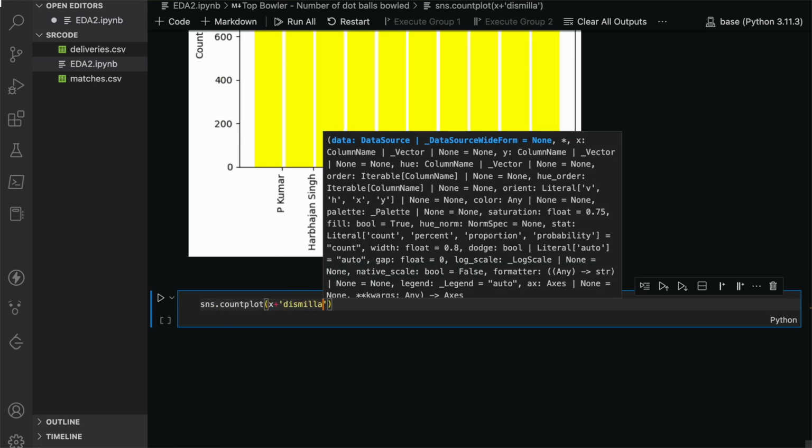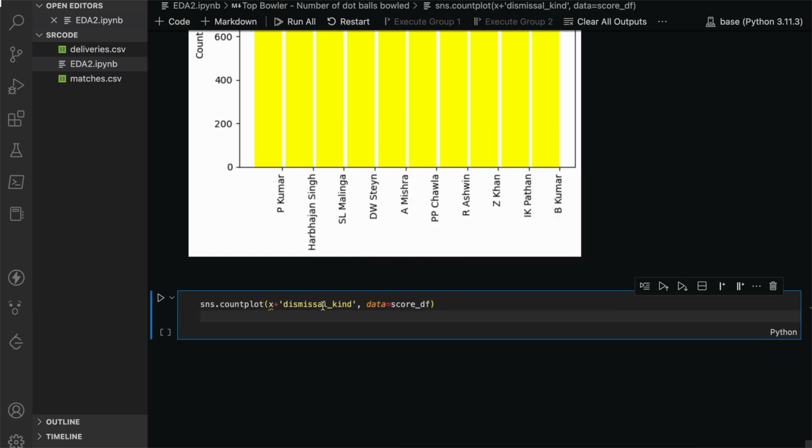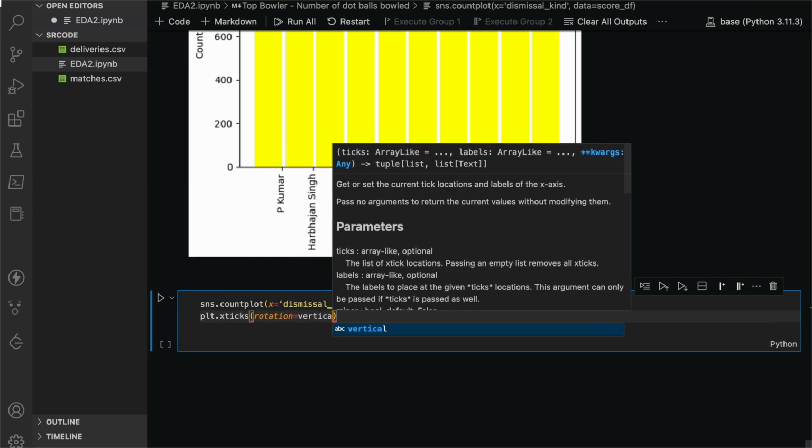We're using sns.countplot to visualize different dismissal kinds, showing the distribution of dismissals in the dataset. Rotating labels helps improve readability.